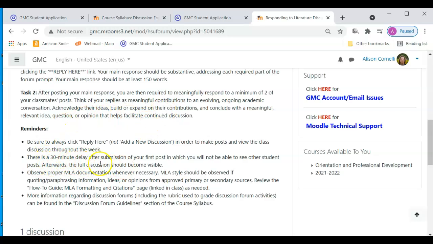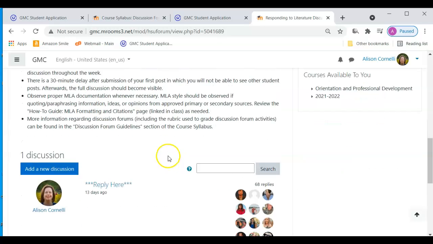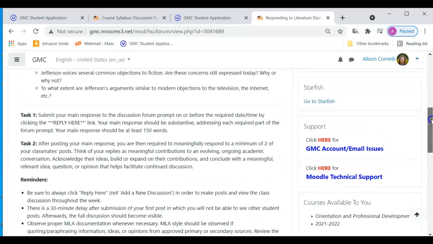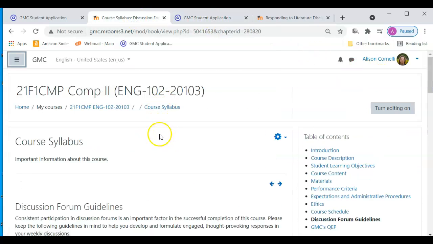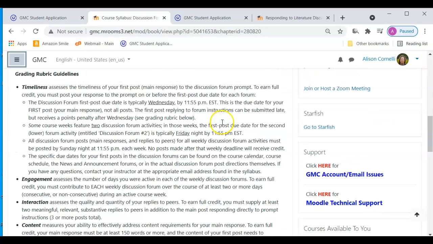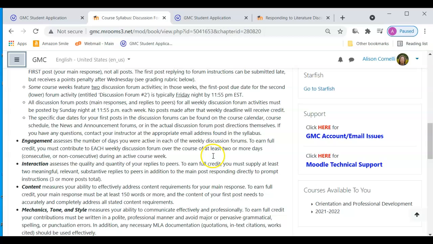So we talked about the 30-minute delay. Also, anytime that you are using anything from either the primary source, the actual story that we're reading, or if you have located a resource in our library, then you would want to use MLA citation. And of course, those links are in the class if you need a refresher. And I wanted to point out one other thing, to look at the rubric. Remember that you're going to want to be engaged, and you're going to have 3 posts.